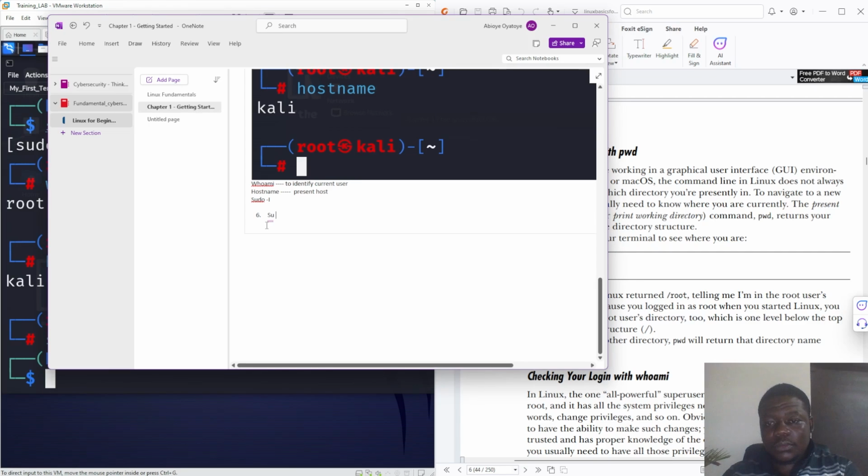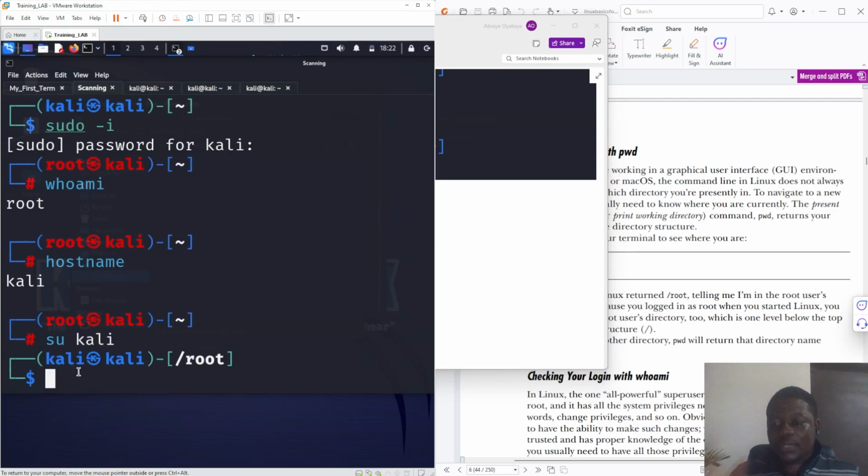SU, switch user. We'll be using a lot of it by the time, but for now, just understand this: switch user. Just understand them, and do them the way I'm doing them.